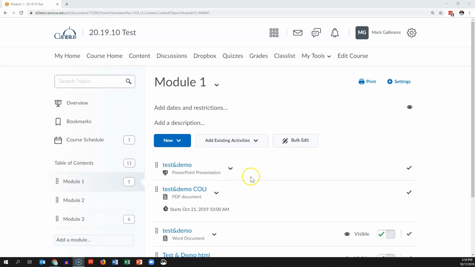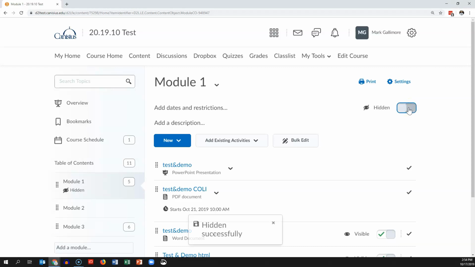At the level of modules, it is a small eye icon toward the right of the module screen. Click it and it becomes a toggle. I click that toggle and D2L tells me that this module is now hidden from students. I see that here next to the toggle. I also see it in the module list under the table of contents on the left.